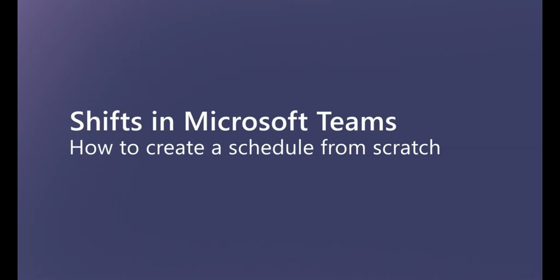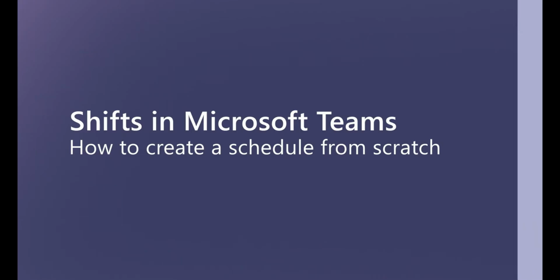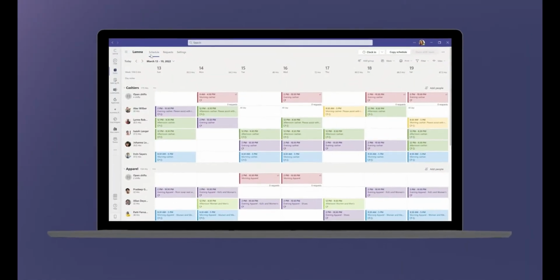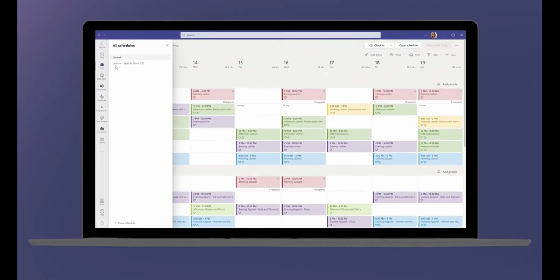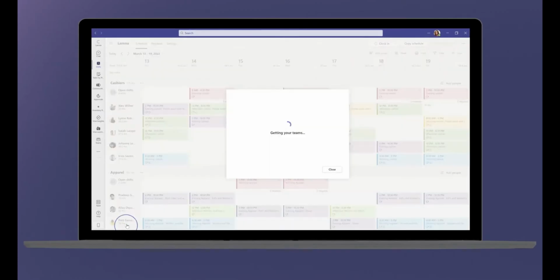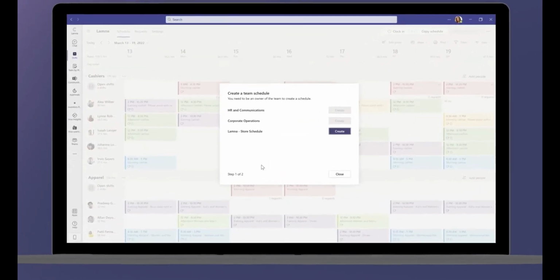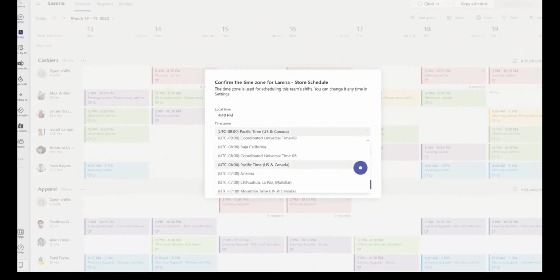Streamline shift scheduling processes with Shifts in Microsoft Teams. Start by opening the Shifts app, then go to New Schedule. Select Create next to the team the schedule is for and set the time zone and city.